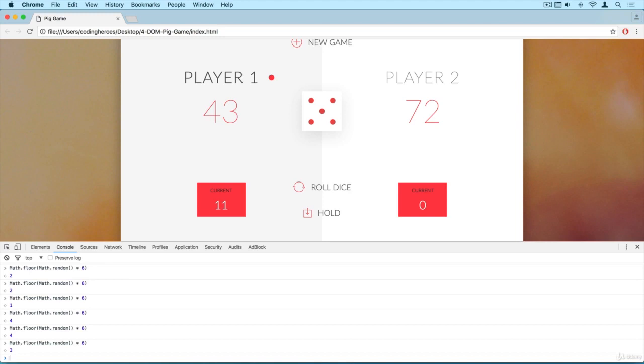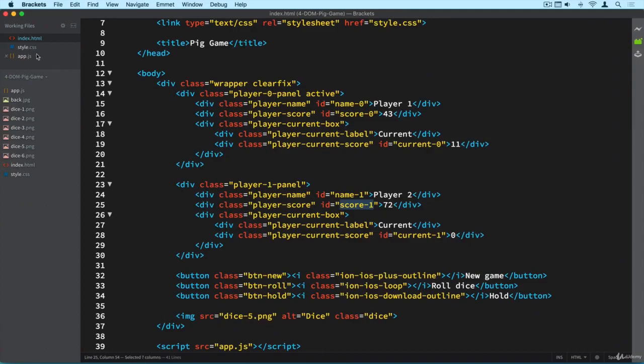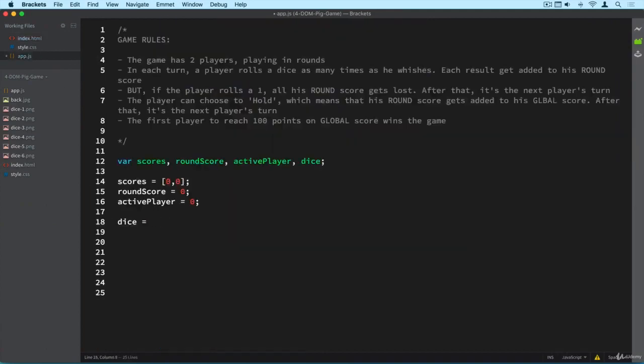Okay, so as I said, this will be a number between 0 and 5, but we want from 1 to 6, right? So all we need to do now to make this perfect is to simply add 1. Okay. So now this will give me a nice number between 1 and 6. So let's now copy this, and I did this in the console so I could show you the effects of the random number generator. But now we want this in our code. So I'm coming back here and paste it here. So now our dice variable takes this random number each time that it's defined.